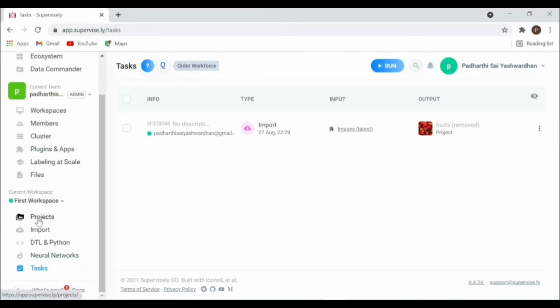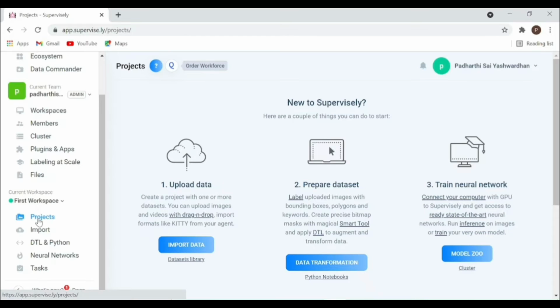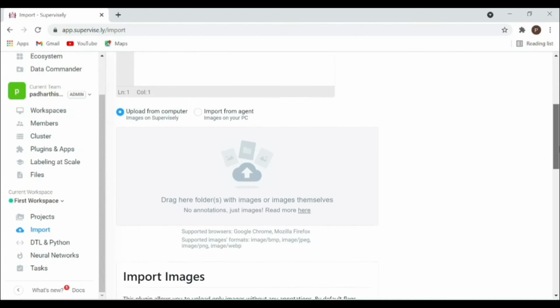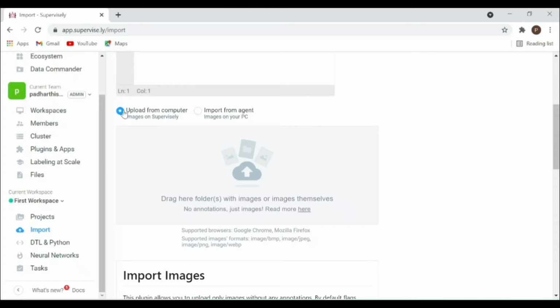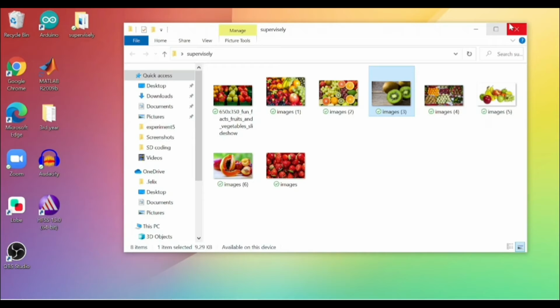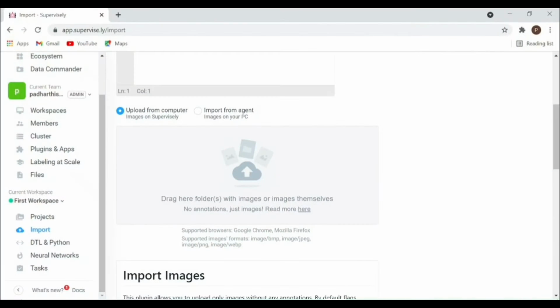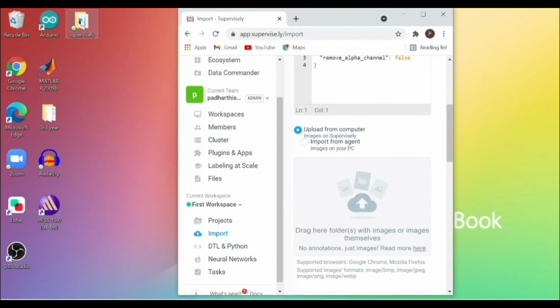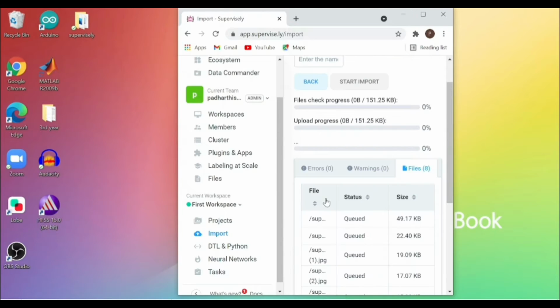First of all, you need to go to projects. The first step is to upload the images onto this website. To do this, click on import data, then scroll down a bit and select upload from computer. Then minimize your screen, and whatever folder is there, drag that folder and drop it.